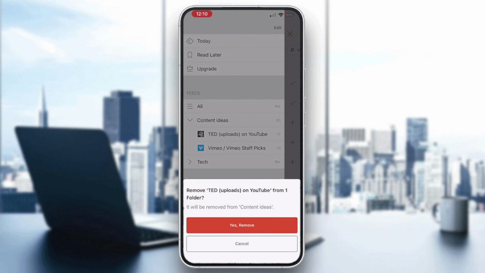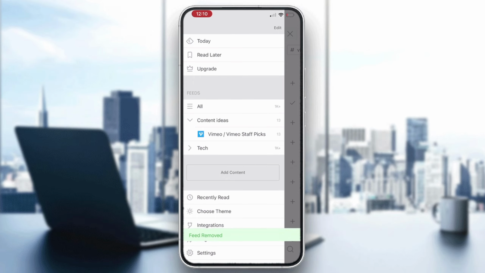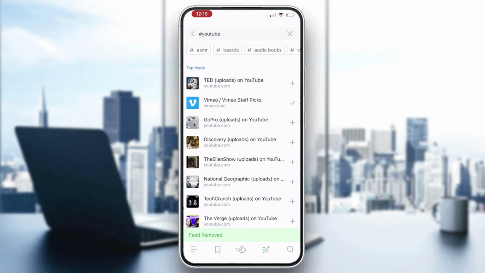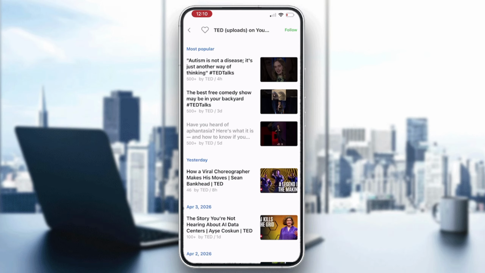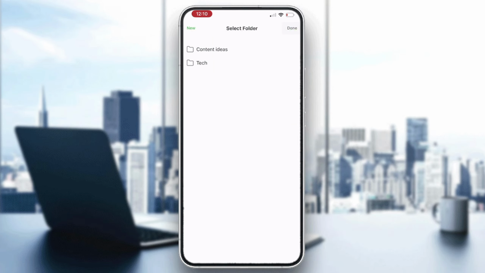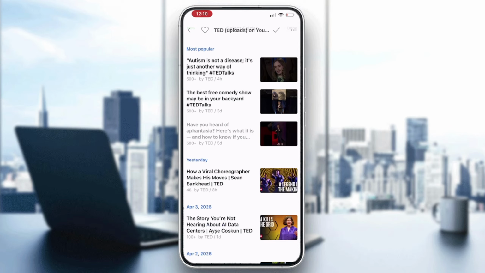Okay, so after you unfollow it, you will need to go and find it on YouTube in the feeds, and then just follow it again or re-add it. Okay, so this often restores updates instantly. Select the folder now, added, then go with done, that you can see at the top right corner.